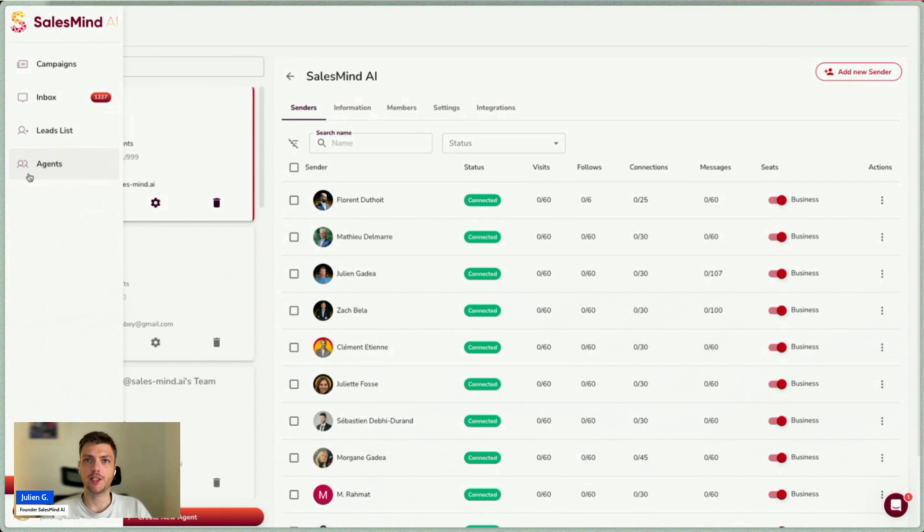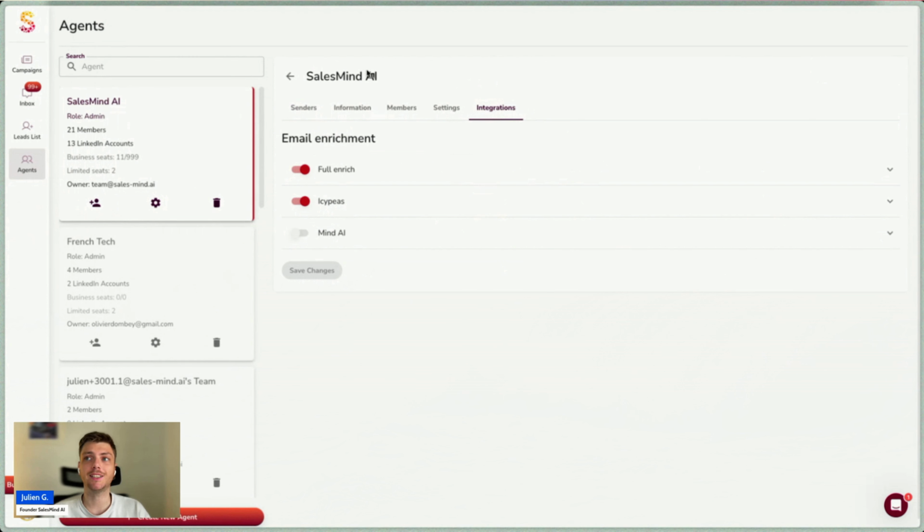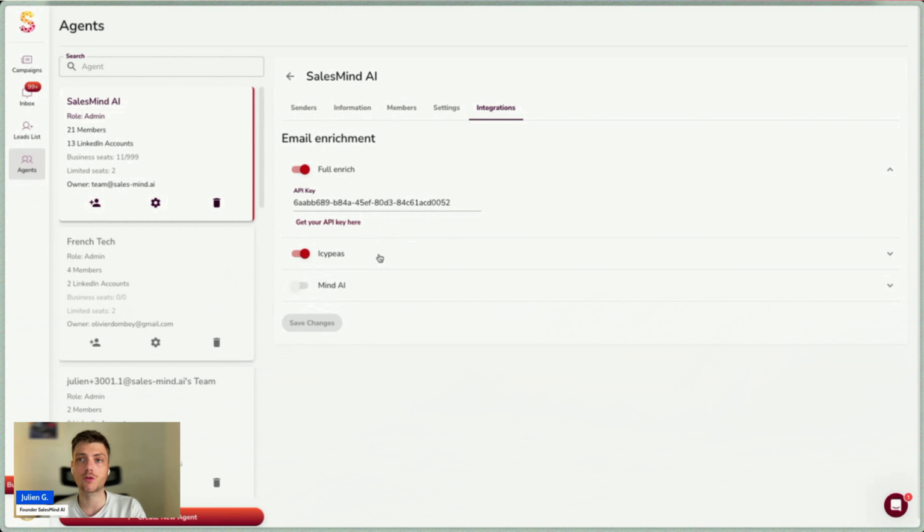If you go in the agent, now you can find a new tab named integration. When you get there, this is where you can see email enrichment, where we can get the API key of Fullenrich or ICP. With those partners, you can use your own credit with their services, right? So if you click on get your API key, it's very simple, very straightforward.